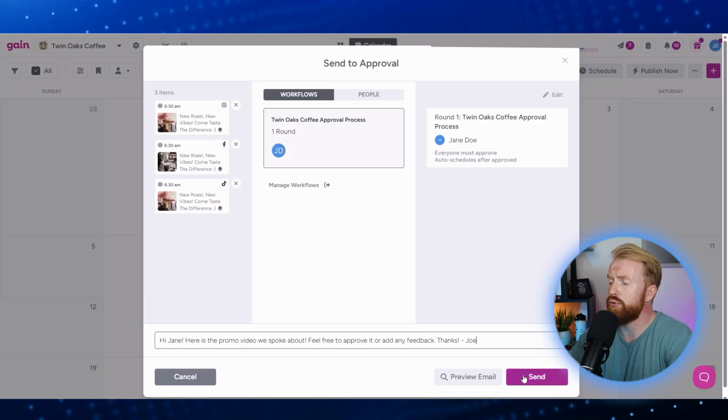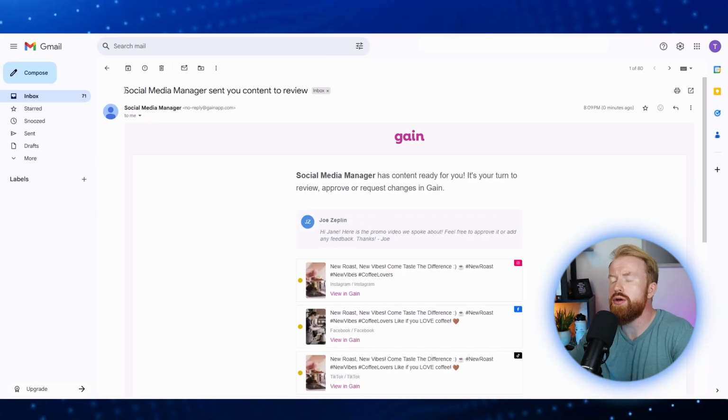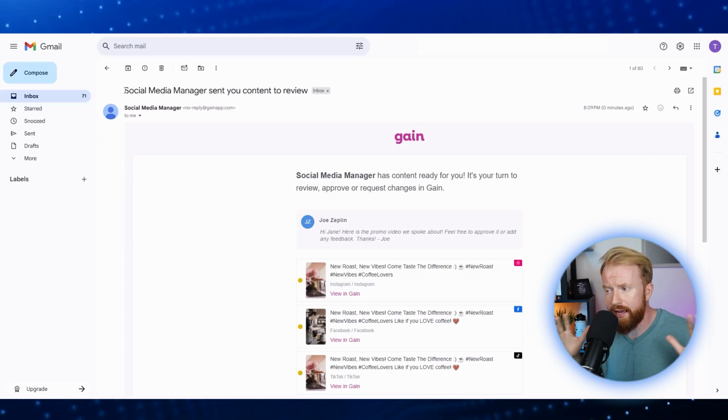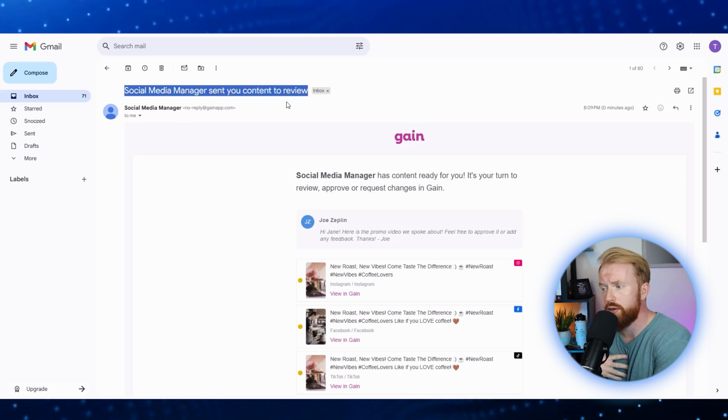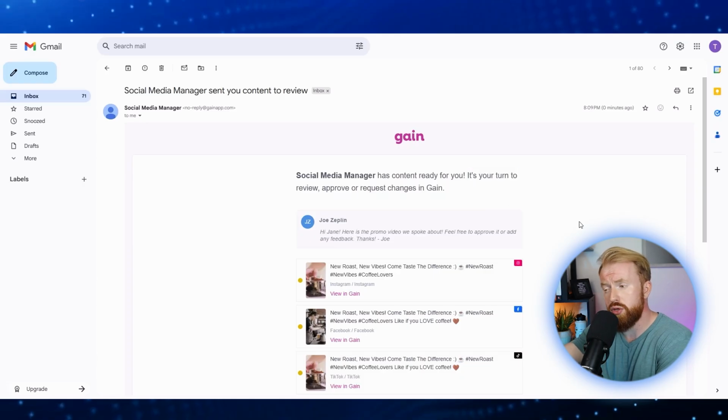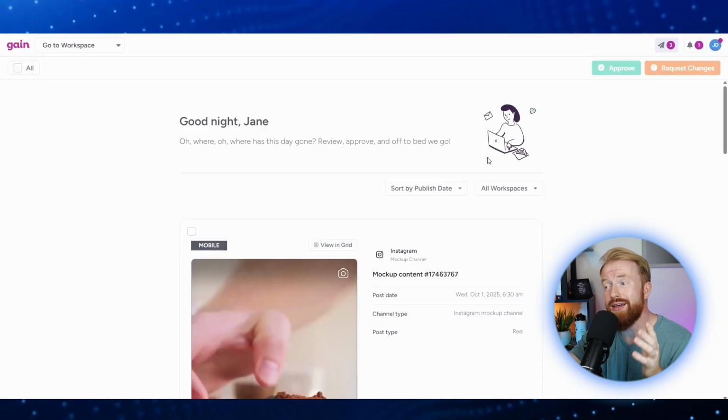Now we're gonna go ahead and press send. So what happens? Now your client is gonna get this automated email, and what's really cool is they don't need a Gain login at all. It's just simply two buttons to approve, right? So it says social media manager sent you content to review. That's our business title. And then it gives a quick preview of the content, and you can click view and reply, right? So now they can go ahead and see the post that you want them to approve.